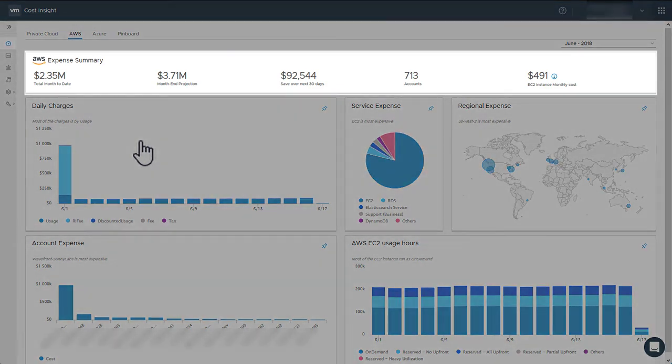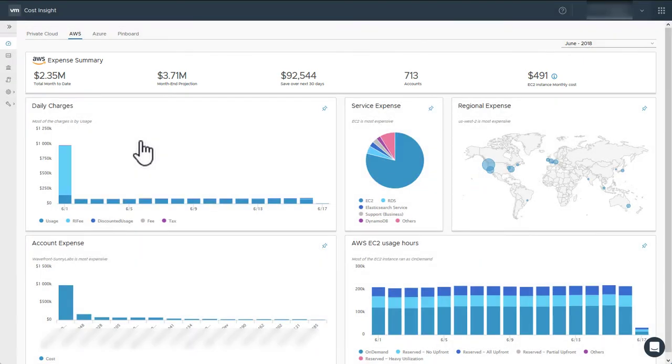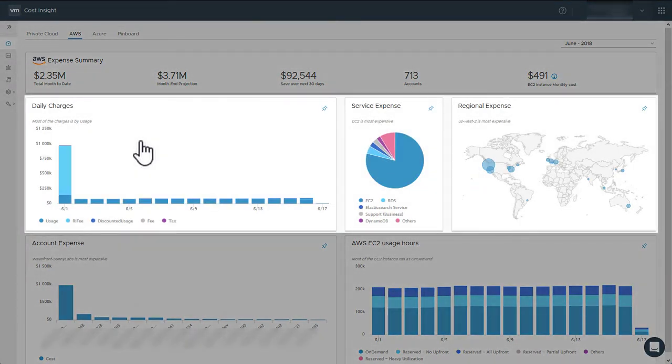At the top, we can see my month-to-date expenses, my projected expenses, and the cost savings opportunity that we have over the next 30 days. We can also see the different AWS accounts represented here and the average EC2 instance monthly cost. Here we have the daily charges to date this month broken down by what type of charge.